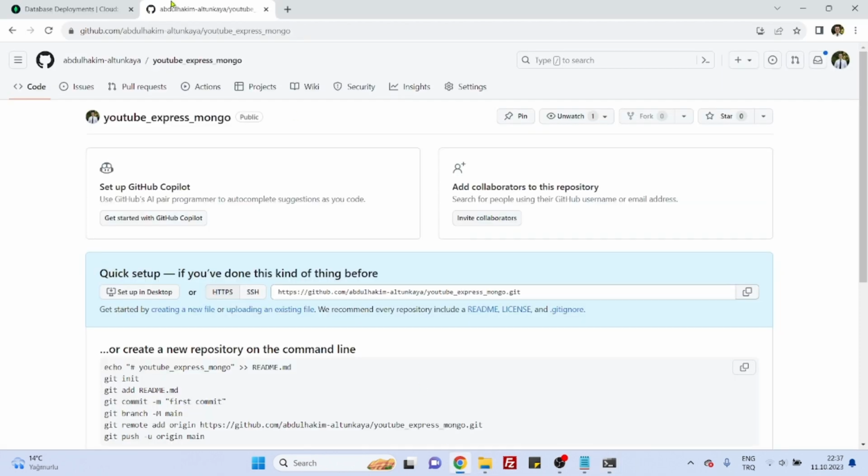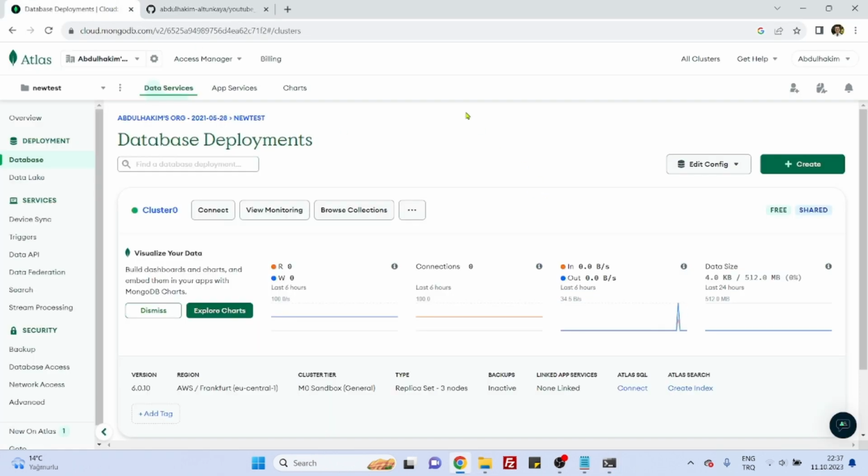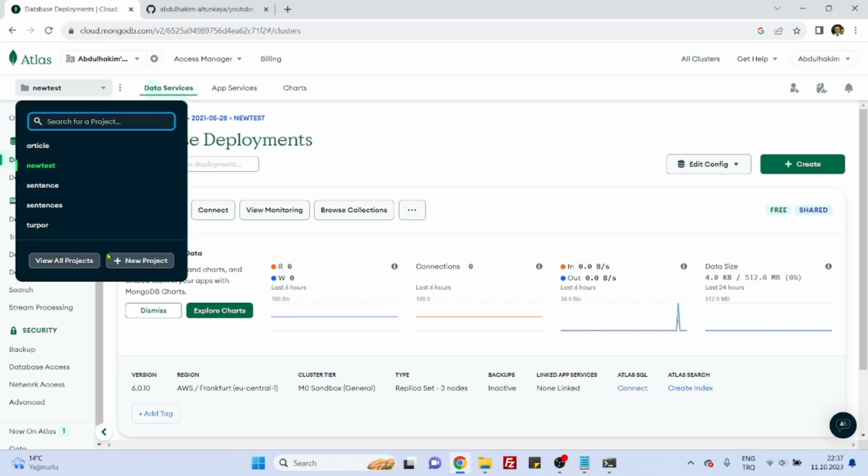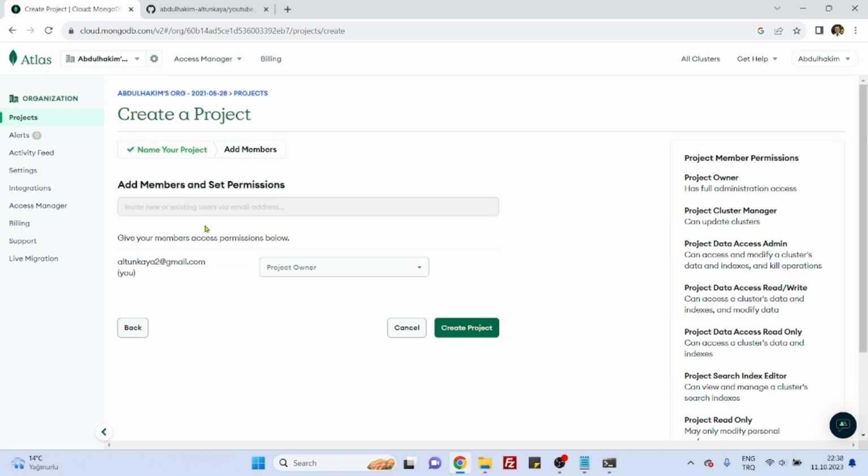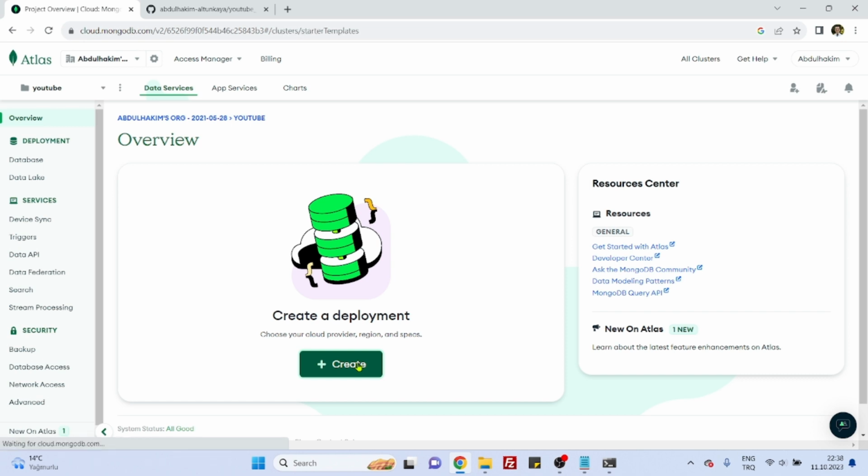Now let's go to MongoDB. Here you need to, of course, have a profile on MongoDB Atlas. The first thing to do is to create a new project. Let's name our project YouTube. All right, it can stay. Let's create the project, and here we will create a deployment.